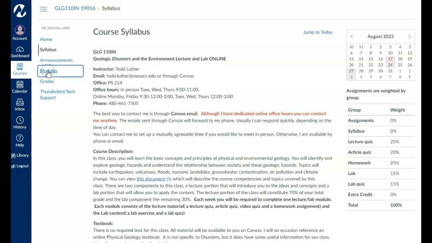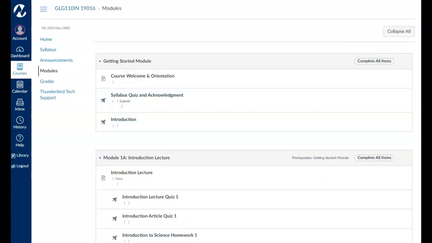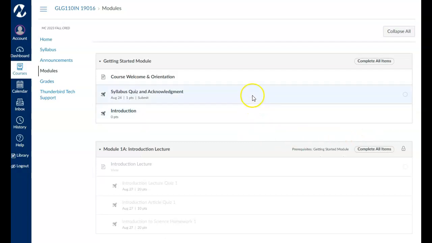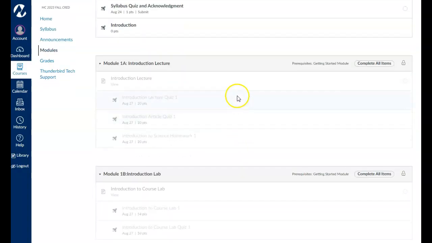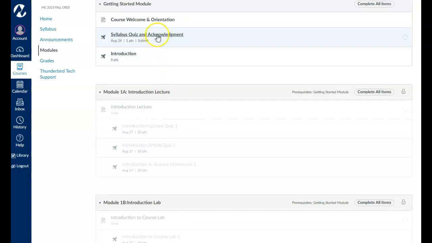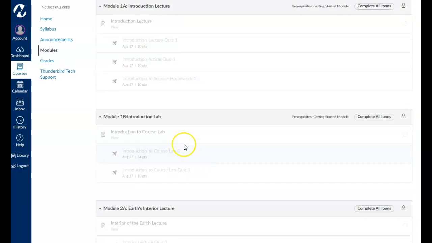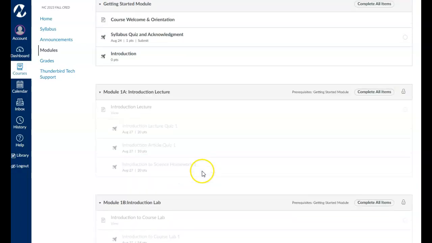And then what you're going to do is go to the modules here, and this is, like I said, where you'll spend most of your time and where all the content is available to you. You can see you have this little intro here where there's a syllabus acknowledgement quiz. And you can also see that things are grayed out in the first module. Now, they are available to you, but they're blocked until you take the syllabus quiz. So once you take the quiz and acknowledge that you've read it and understood it, then this content will be made available to you and you can work your way through it.